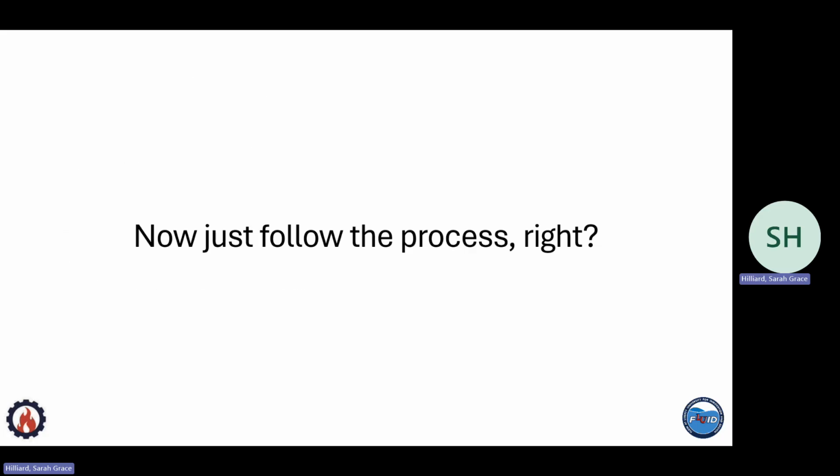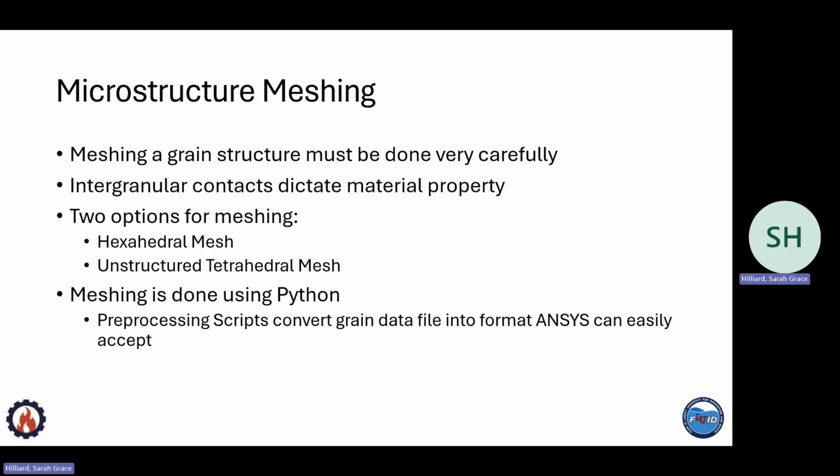So that should be pretty straightforward as well, right? Just follow the process. Unfortunately, it didn't end up being as straightforward as we hoped. So I'm going to take you through the actual process for trying to validate that tool. First up is meshing the microstructure.